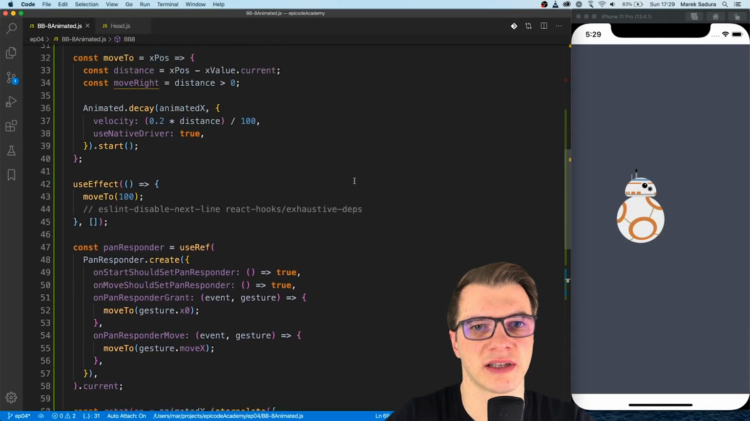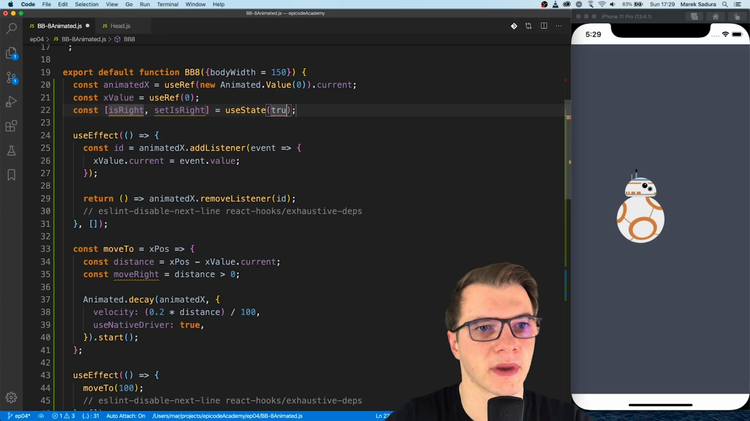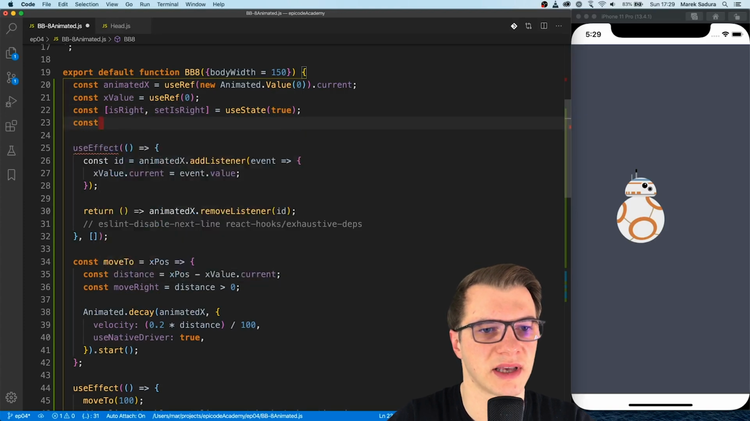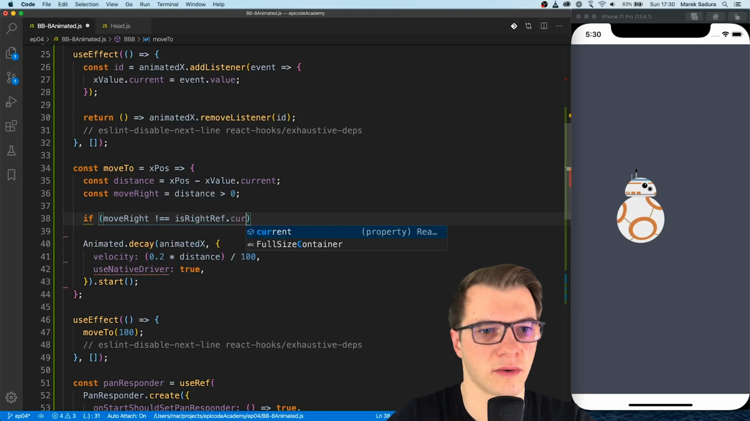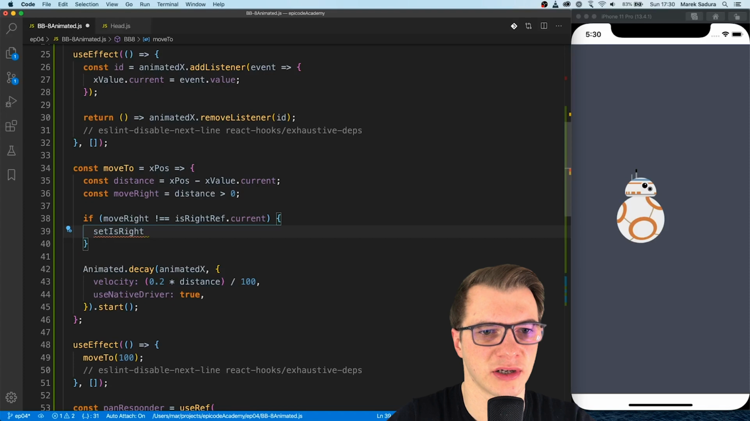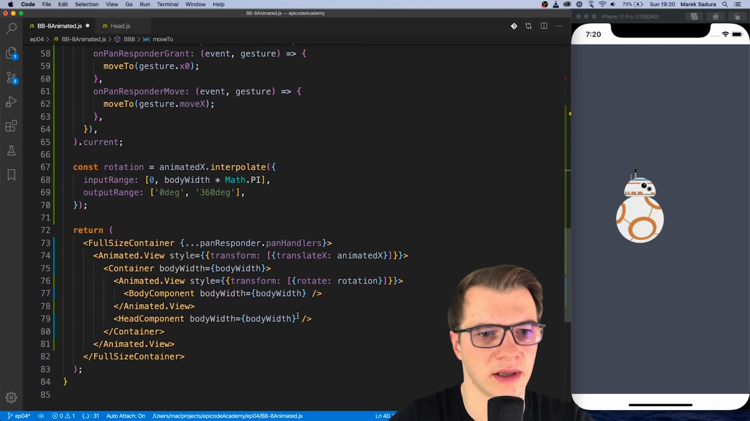It will have two states, left and right, and we will pass current direction in head component property. So let's create a state value that will be passed to head, and also a reference is right value, so we'll compare it inside of animating function, so the state will be updated only when it changes. So when move right is changed, we can set the state and current reference value, and let's pass it to head component.